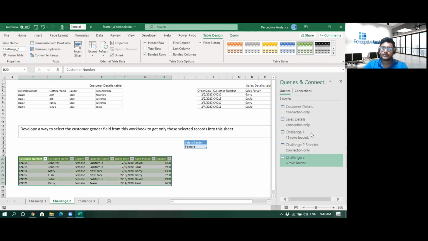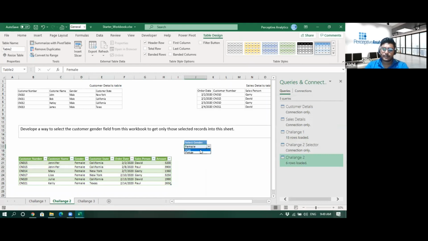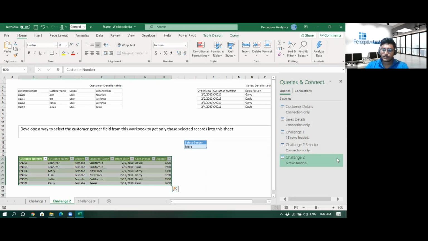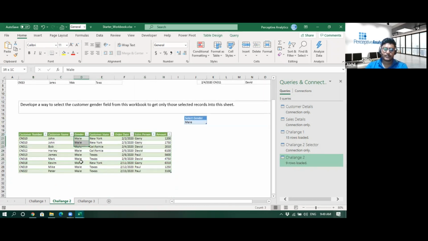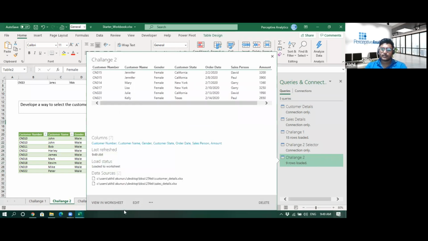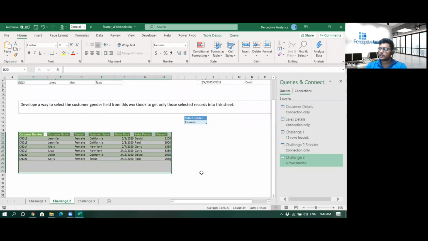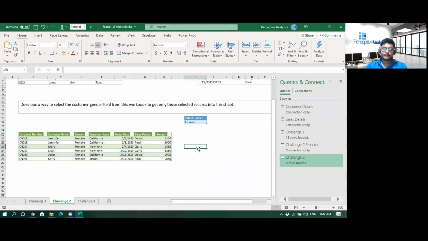Challenge 2. So if I change this to male and refresh this, okay, it's another page. It's refreshing. So we can see the male records. And similarly, if I change to female and refresh that, I see female records.